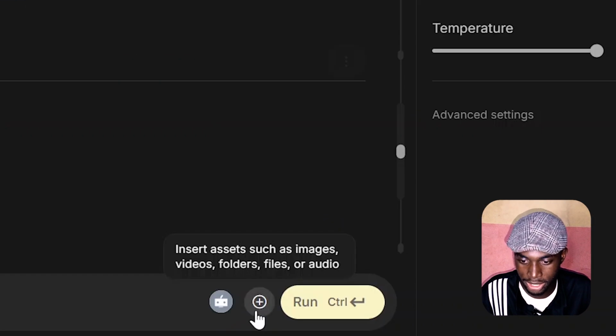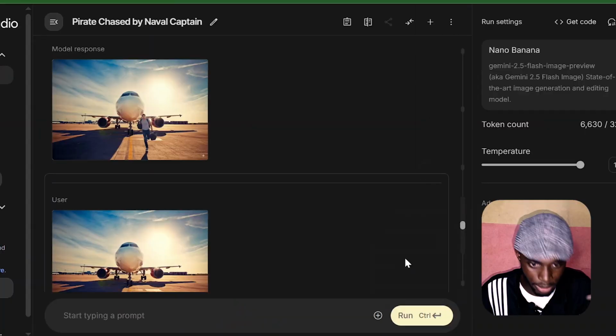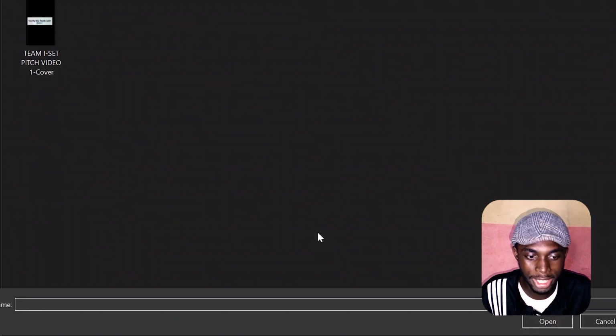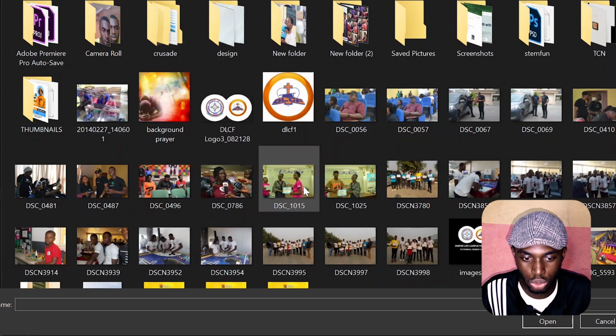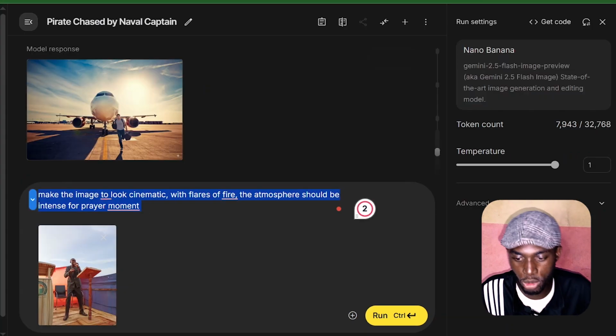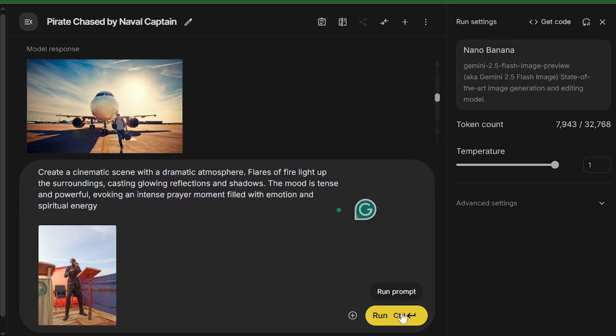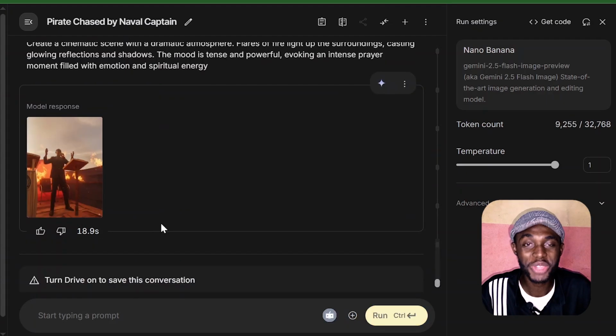Let's still go to our insert, because I want to explore and see. Upload image. Let me upload an image from my device and see if it will work. I'm scared that this thing might ruin the whole prompt, but let's run and see. Okay. This is amazing. You need to start using this.